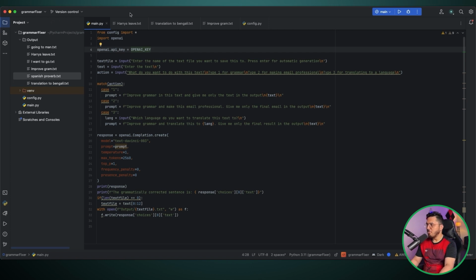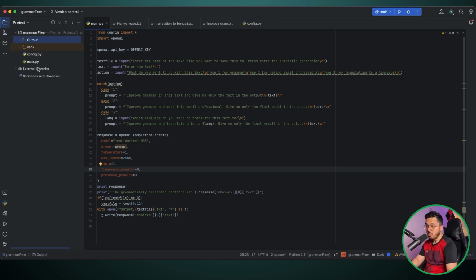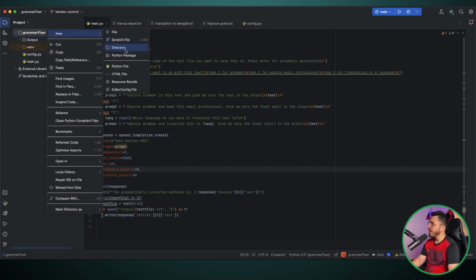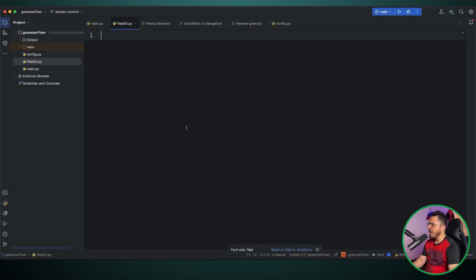I hope that this project was something that you really enjoyed. I will now show you how to convert the existing program to a Flask app and then host it on Linode. So let's create a new file called Flask AI App, so flaskai.py.